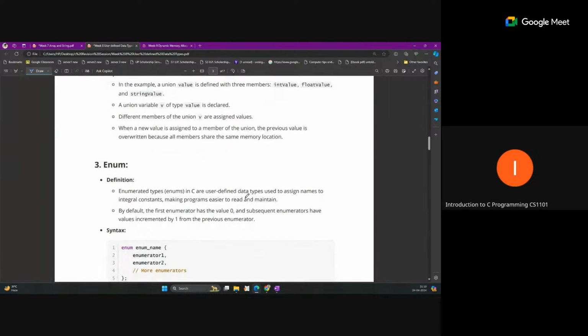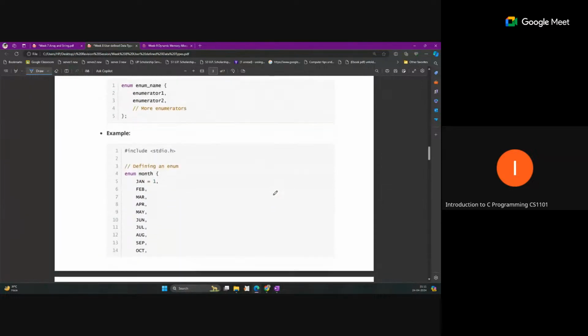And what is the enum? Enum is a user-defined data type to assign names to integral constants. You can use some name, but some integer value will also be assigned for that name. This is to make the code easier to read and maintain. So there is no need to always use the integer value in this type of representation. You can also assign some naming in your program that is easier to read or understand. So the example is here.